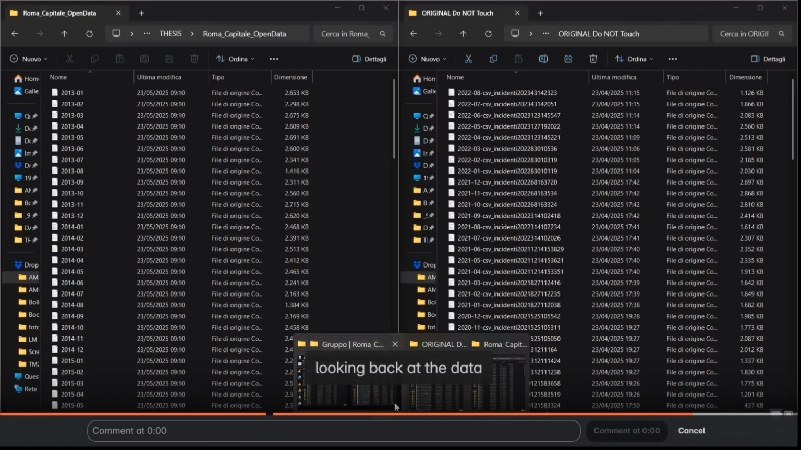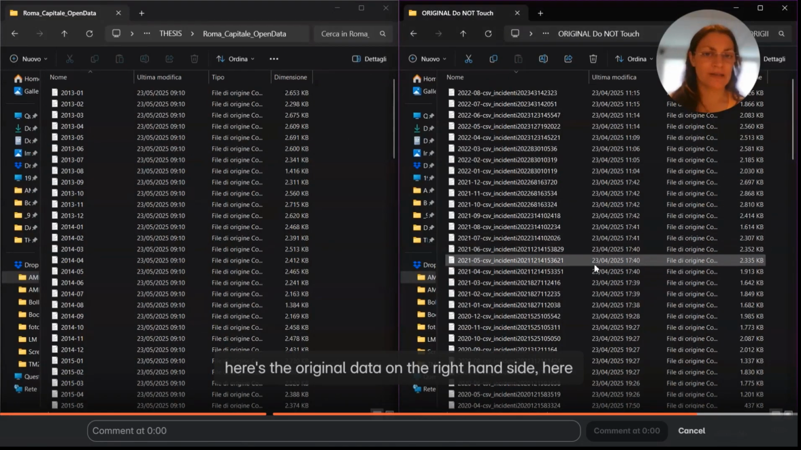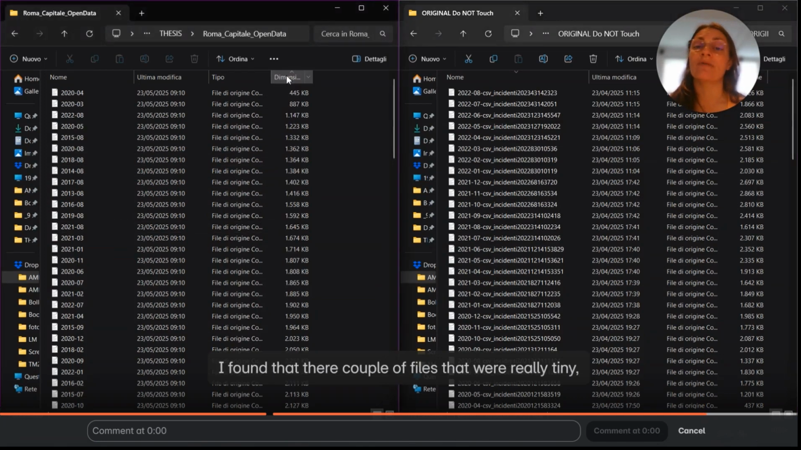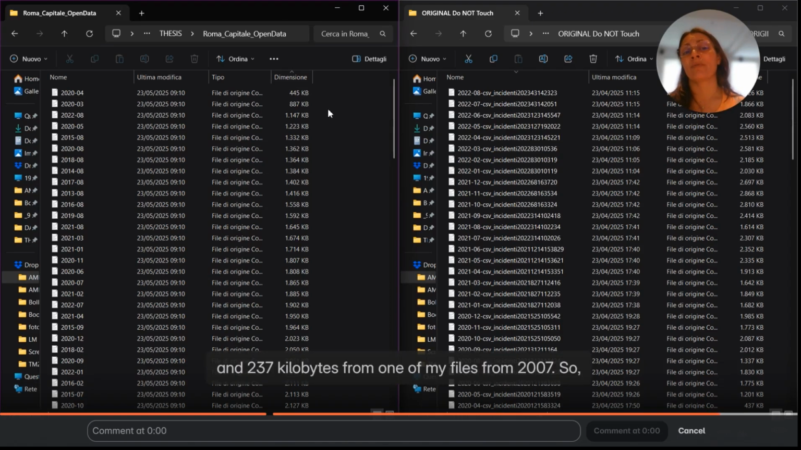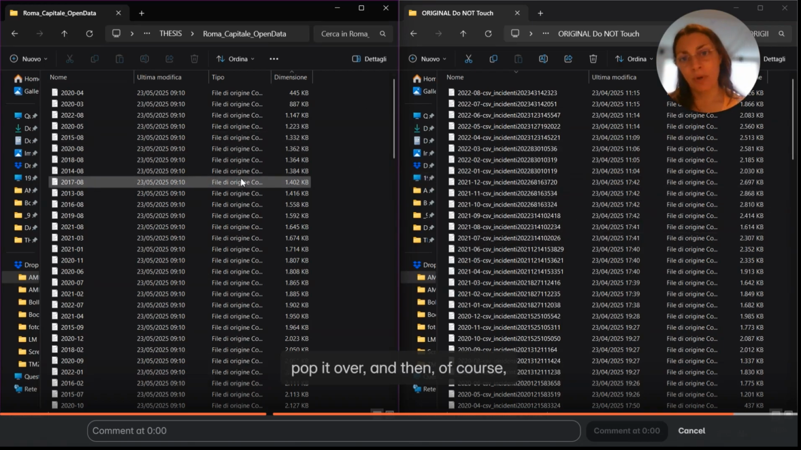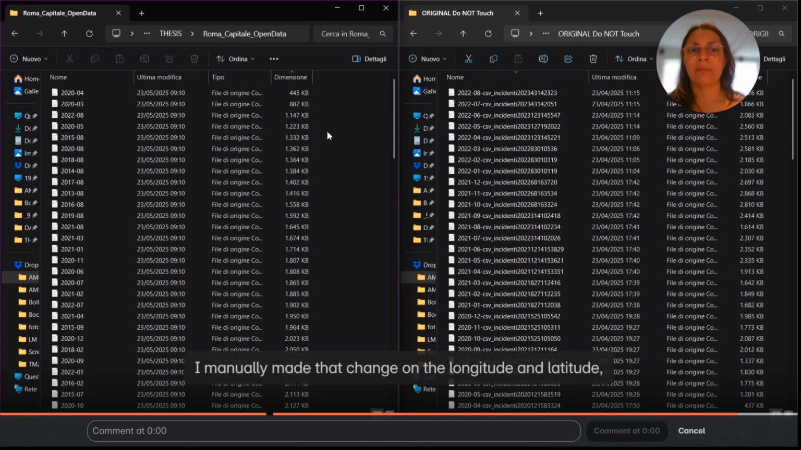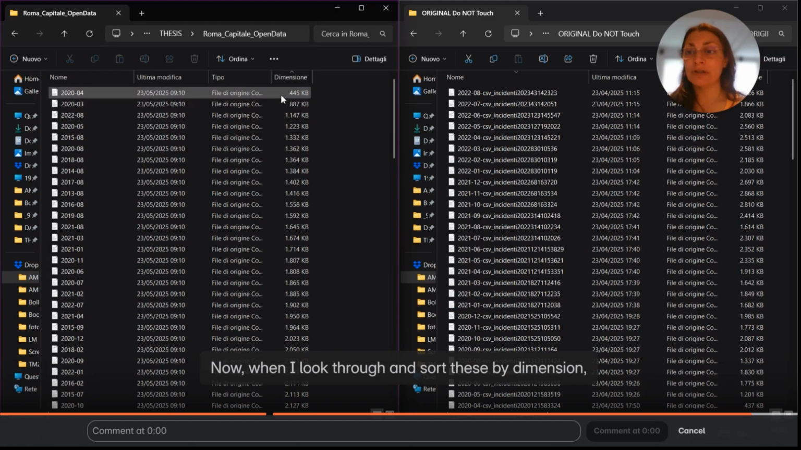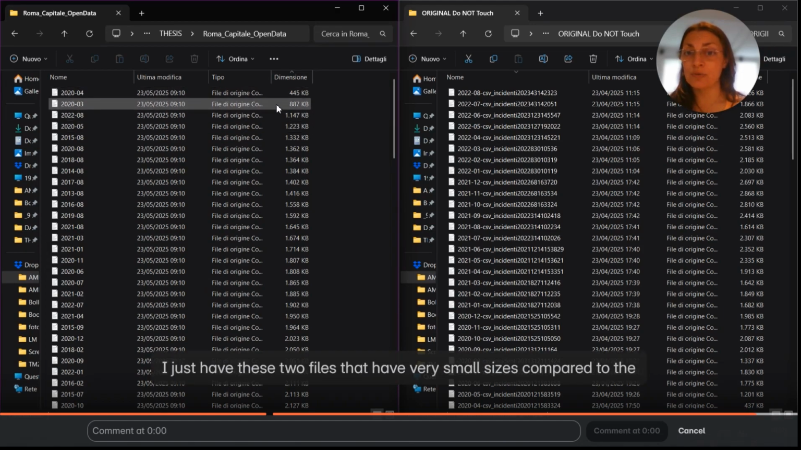Looking back at the data, here's the original data on the right hand side, here are the cleaned up files. When I sorted this by dimension, I found that there were a couple of files that were really tiny, 46 kilobytes and 237 kilobytes, from one of my files from 2016. So by running the code on this file, something had gone wrong. So I had to take the original file, pop it over, and then of course I manually made that change on the longitude and latitude. Now, when I look through and sort these by dimension, I just have these 2 files that have very small sizes compared to the others.